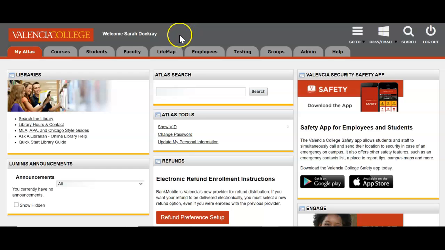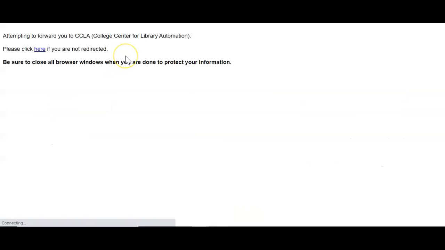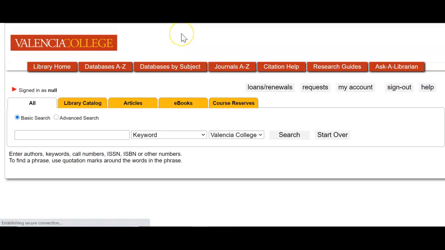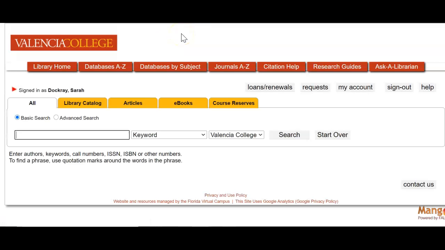This video is going to show you how to access eBooks to do research in your classes. You're going to log into Atlas first and look for the Libraries box on the left side of the My Atlas tab. From there, you'll click the top link that reads Search the Library, and this will open the library catalog.